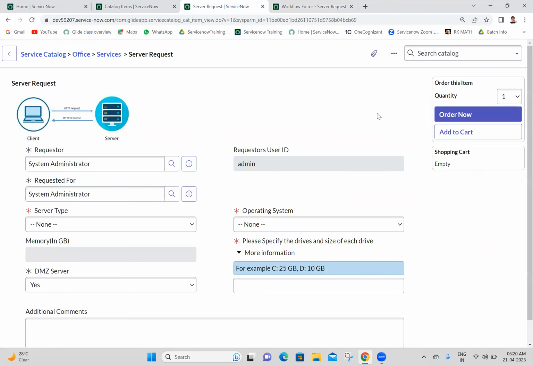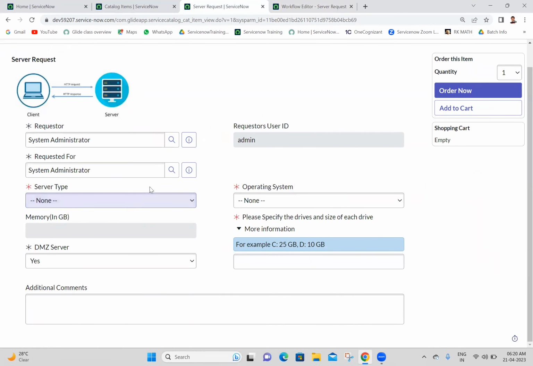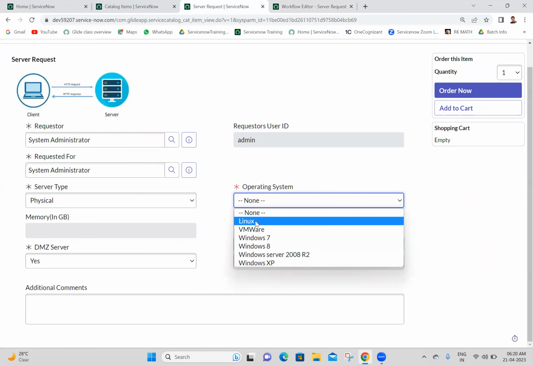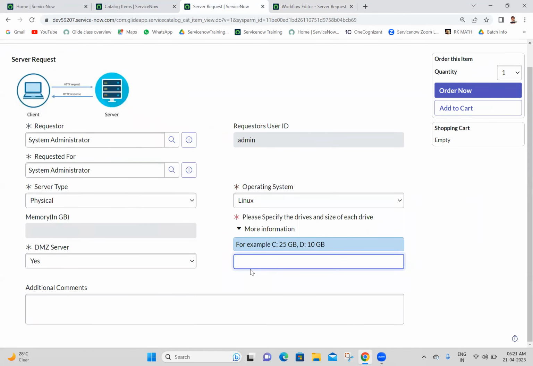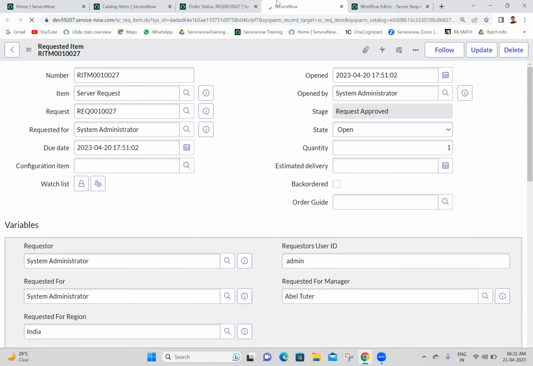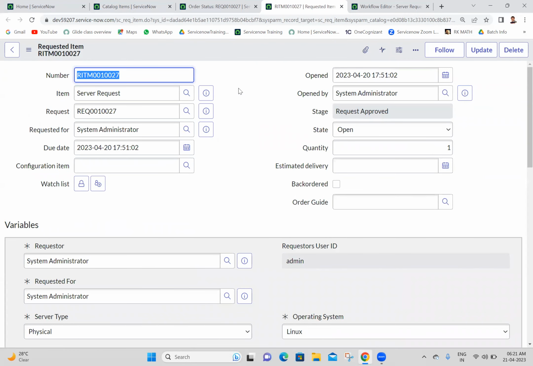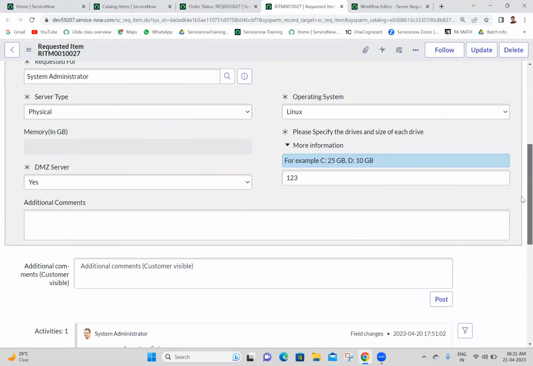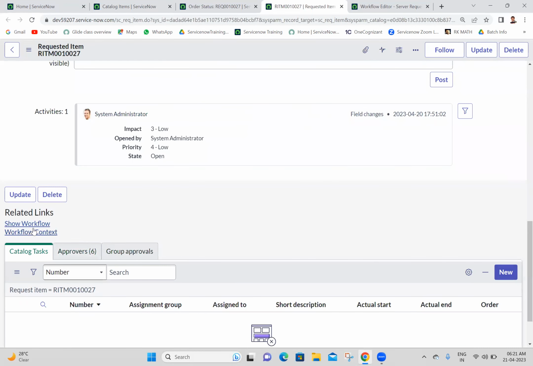We can check how it looks like. Yes, server type, I'm selecting physical this time. Operating system Linux 1, 2, 3. And some order now. We can check how it is working now. Directly I'm going to RITM. You can scroll down. You can also click on show workflow.